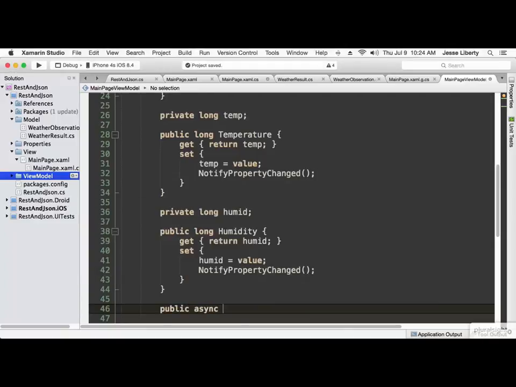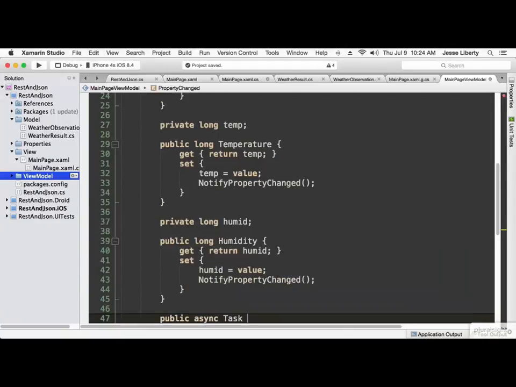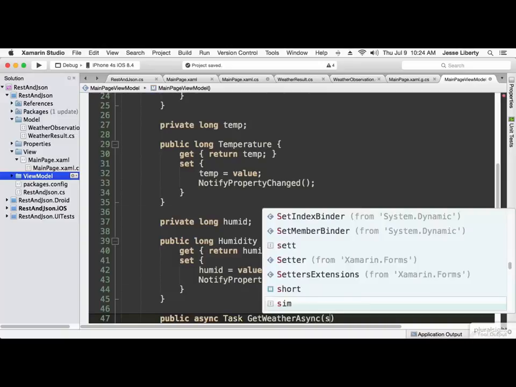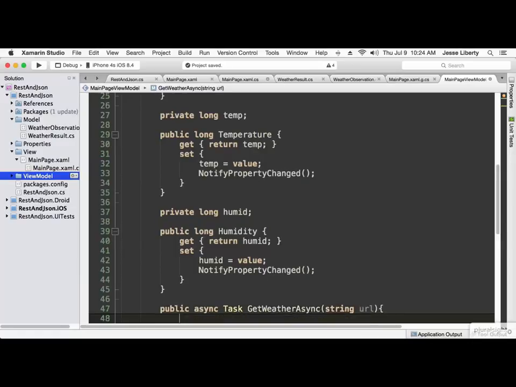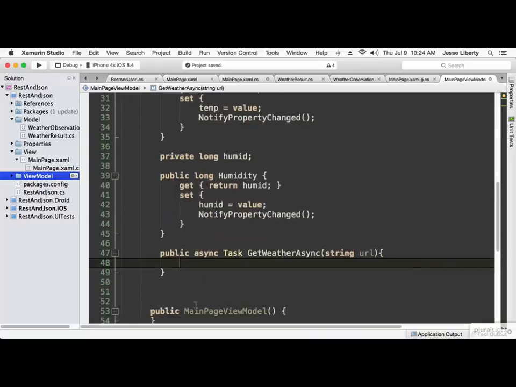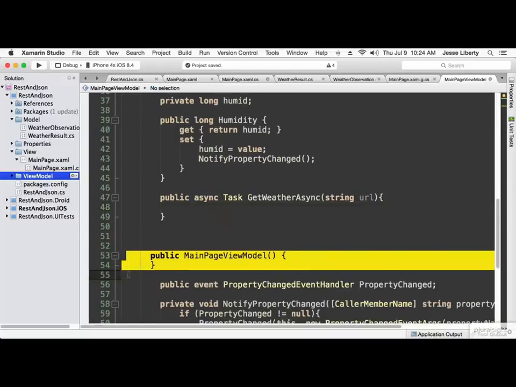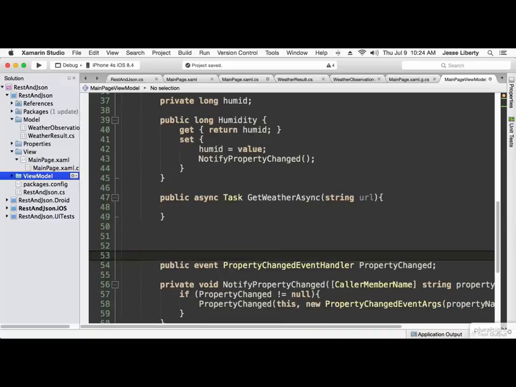With those properties in place, we can create our getWeather method, which we'll call GetWeatherAsync, as it's going to run asynchronously. And notice it returns a Task and has the async keyword. That's going to take a URL. We're not going to put anything into that method right now. We will take out the constructor. We don't need that. GetWeatherAsync is going to become critical in a short while, but for now we can use it as a placeholder.